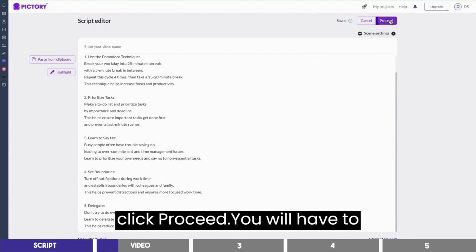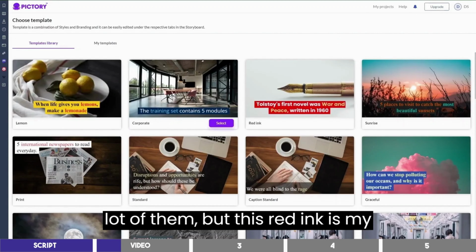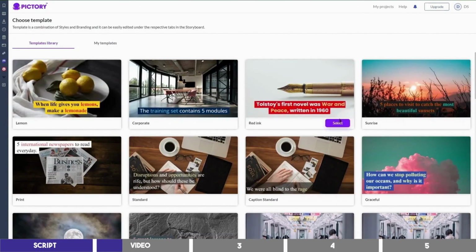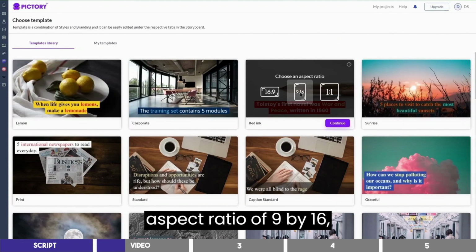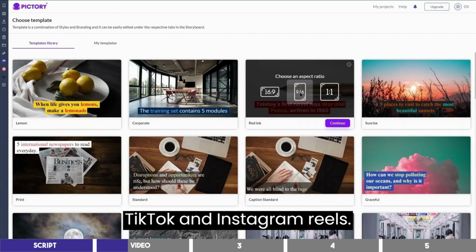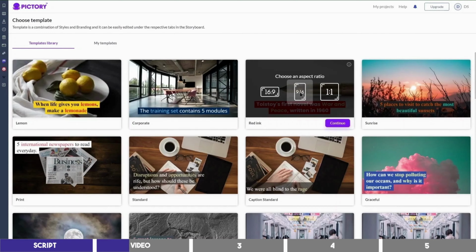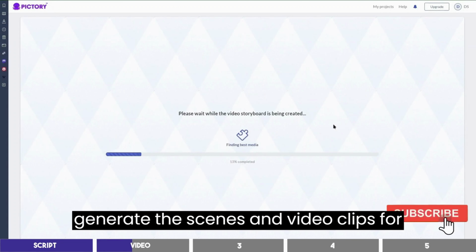Then click Proceed. You will have to choose a template, and Pictory has a lot of them, but this red ink is my favorite. Then we have to choose the aspect ratio of 9:16, which is the format for YouTube Shorts, TikTok, and Instagram Reels. Click on Continue, and Pictory will generate the scenes and video clips for you.